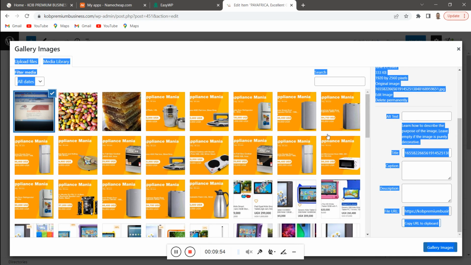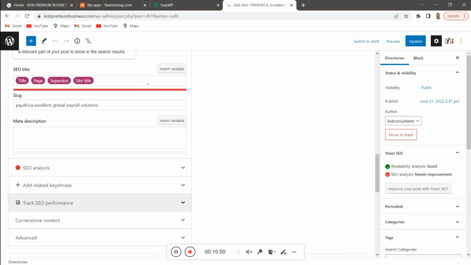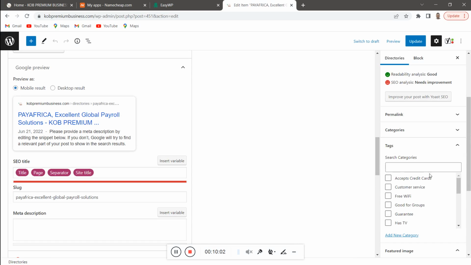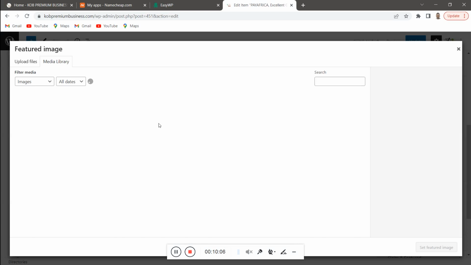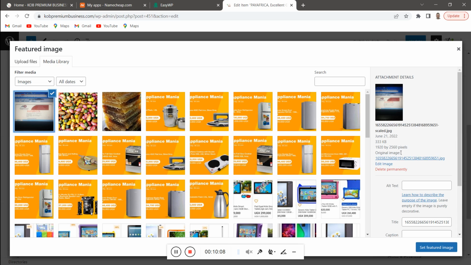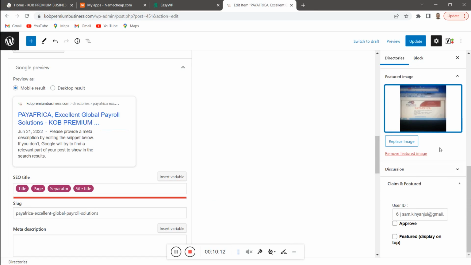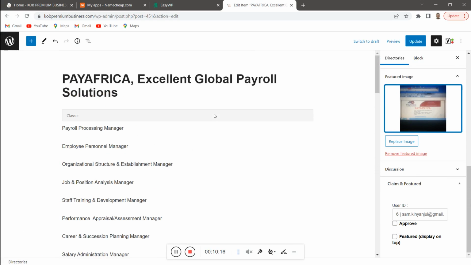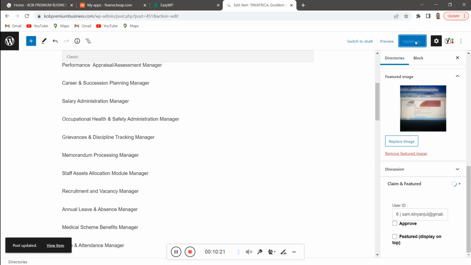Okay, and then I can click gallery. So when I click gallery, it adds itself there. Then there must be featured image. Featured image is this one, so I click on that again and I click the same one and I click set featured image. It will set. So this will be the image which will appear. And then if we go to update, up here it will update.